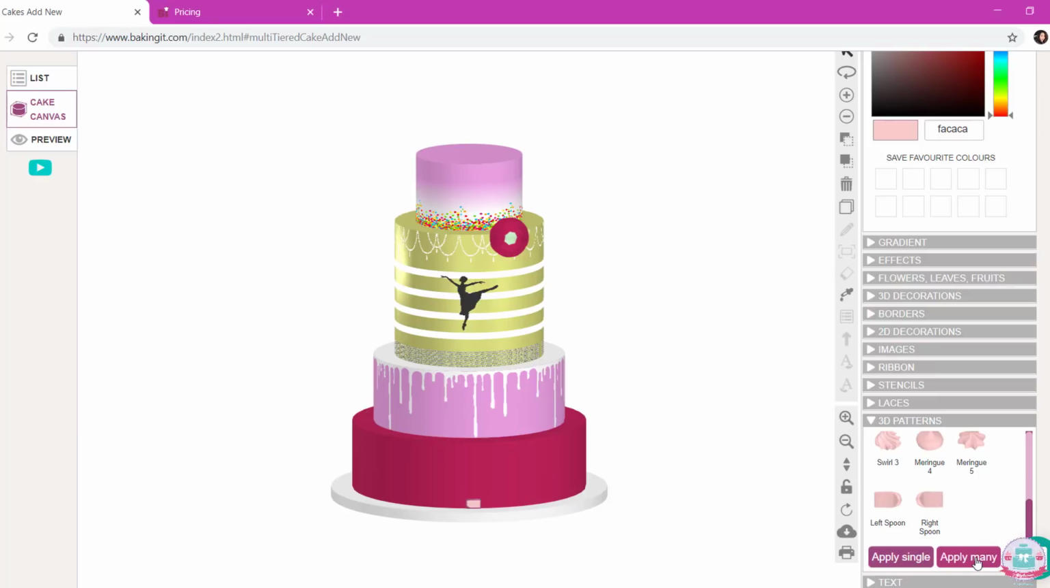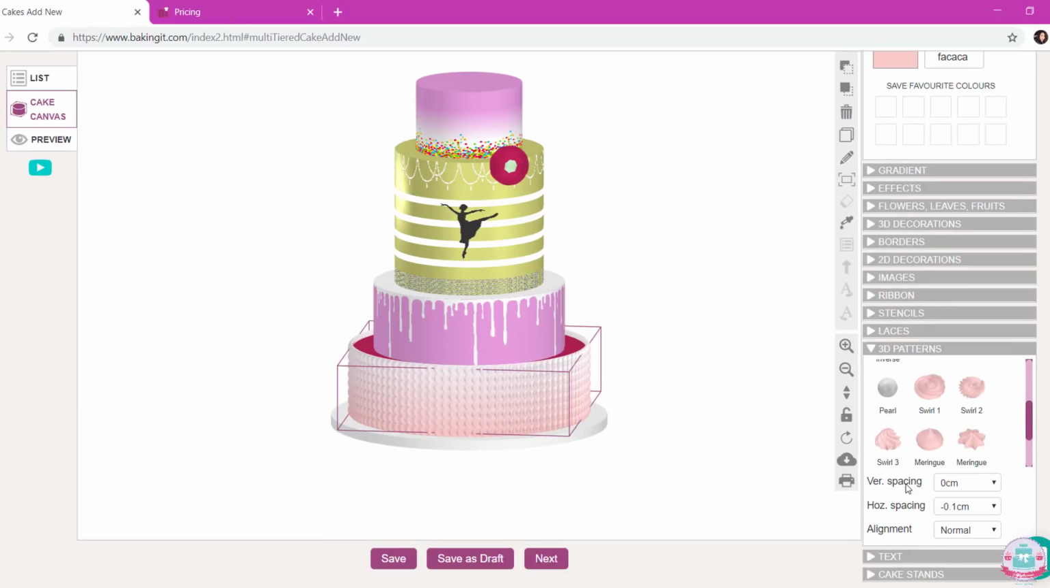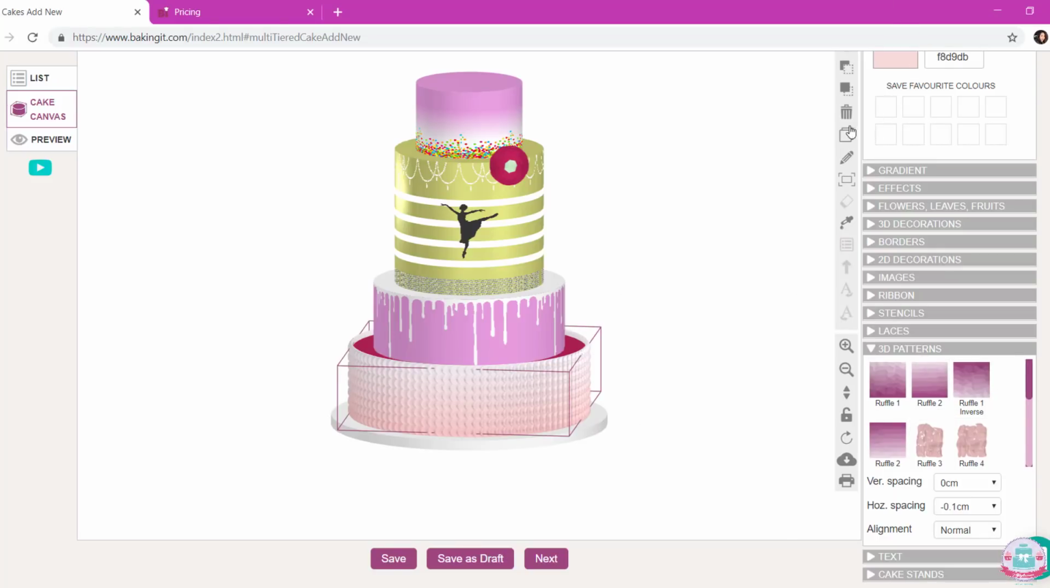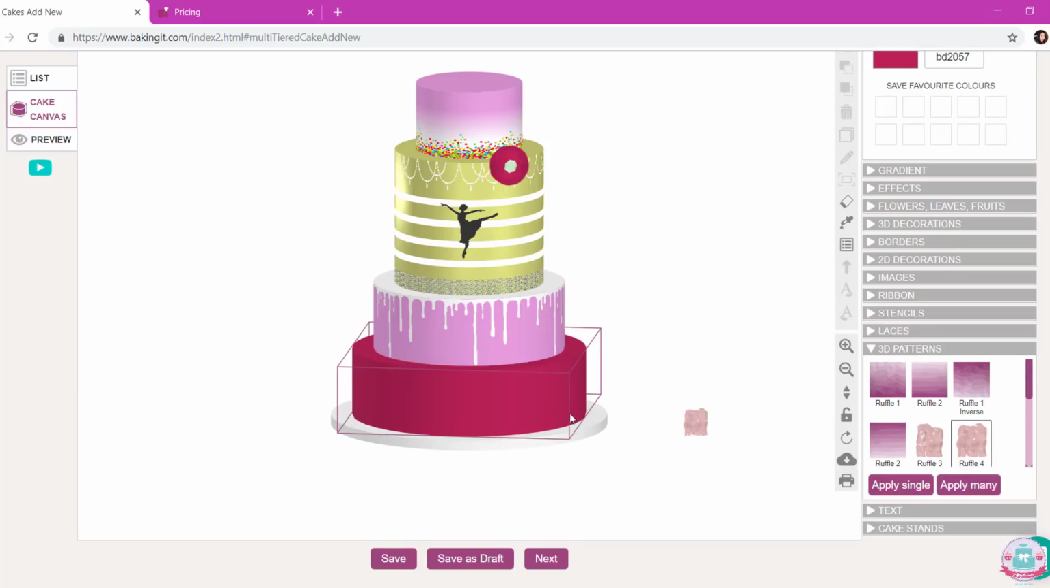If you want this whole cake layer to be filled with the buttercream spoons, you can just click on apply many, and then it will fill your whole cake layer. And you can even choose the spacing vertically, horizontally, and the alignment. So that's how these 3D patterns work. I'm going to show you the ruffles as well. So click on the layer, click on the ruffle that you like.